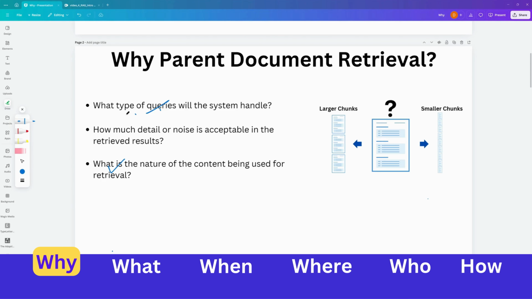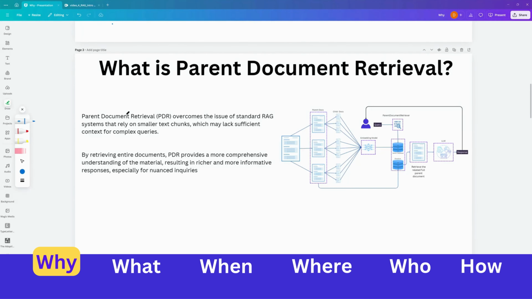All right, now we've established why we need parent document retrieval, because we know that there are certain inefficiencies in the naive RAG technique, where smaller chunks might lead to loss of details, and larger chunks probably will add a lot of noise. We'll probably have to balance that. To balance is where parent document retrieval comes in.